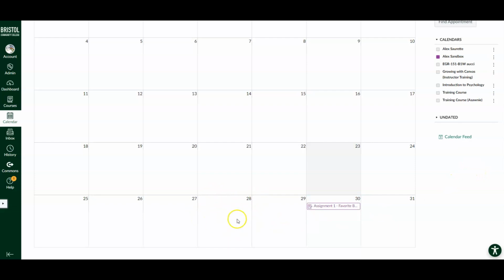The assignment was only due on the 28th for a few seconds. Students aren't going to get an email notification about that. Instead, they'll just get the one notification that the assignment due date has been changed to the 30th. Being able to change assignment due dates like this on the fly is a really great feature, and it wasn't something that we could do in Blackboard.